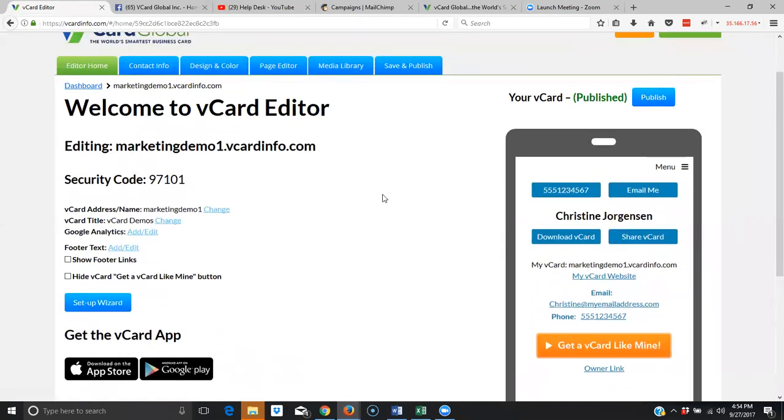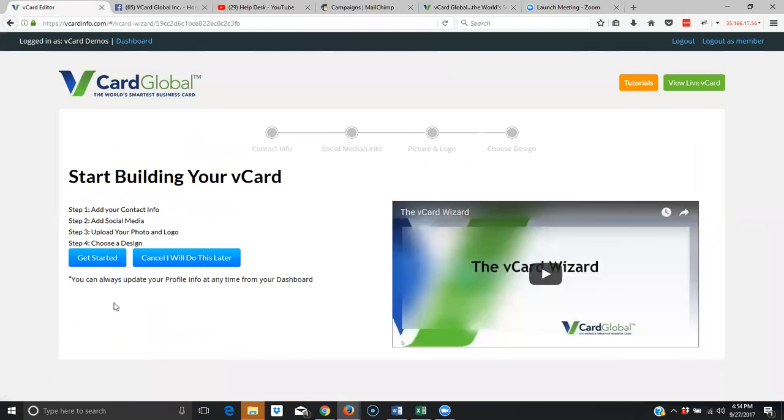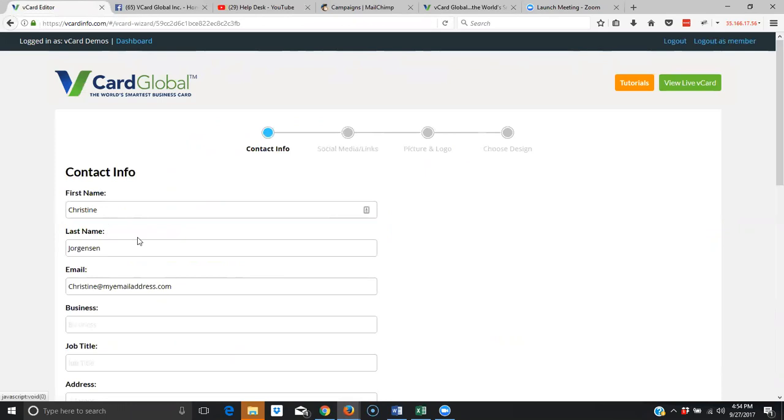Now, if you're new to vCard, you may also be taken right into the vCard wizard. That's where I hope you were taken. If you're not taken into the wizard and you land on this page, then look for the blue button. It says Setup Wizard. The Setup Wizard is a step-by-step process to build your vCard. We start by adding your contact information. Then we add your social media. In step 3, we upload your photo, your logo, and in step 4, we choose a design. So let's get started here.